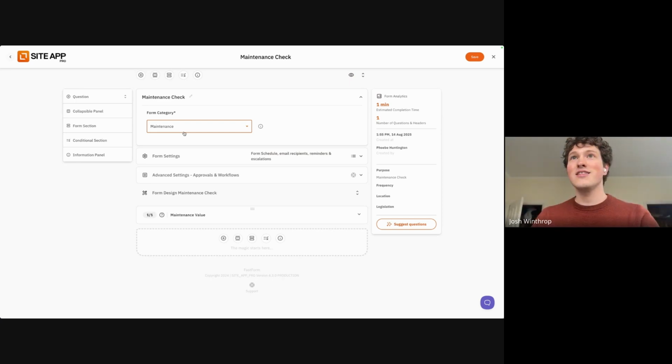Or you can, like Phoebe's saying, use the maintenance value answer type and update specific parts like the odometer and those other sections. Hope that answers your question.